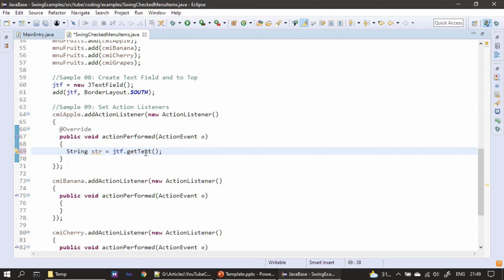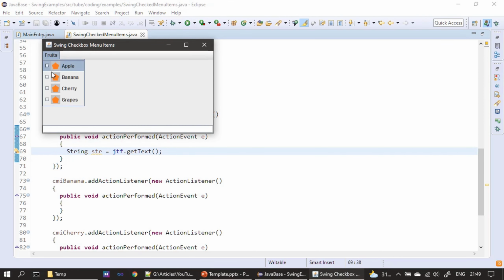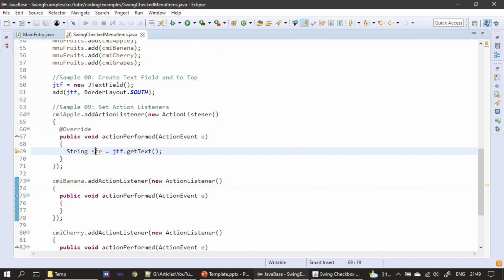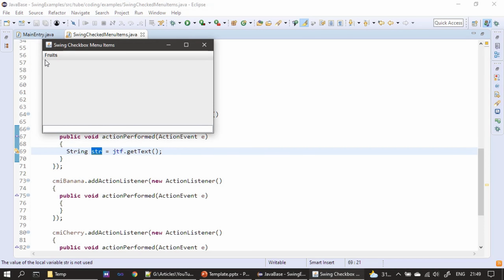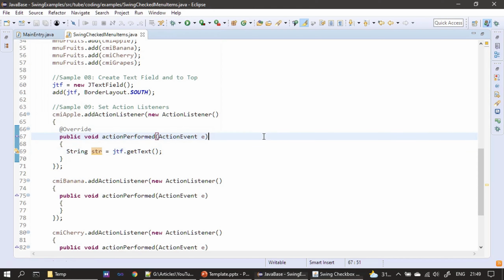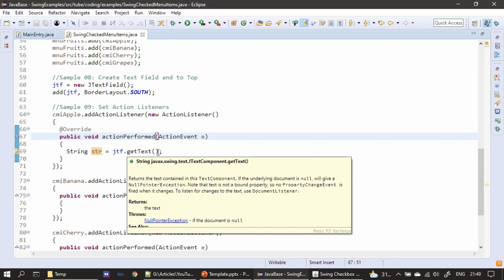So first we will get the text from our text box. Whenever the user selects something, let's say banana is selected, and let us assume banana is displayed here. The second time the user is selecting cherry. So first we want to select the previously selected item, banana, so that we will have it here. The idea is we will have banana, then we will append the newly selected checkbox menu item, which is cherry. So we will add the cherry with the previously selected banana.